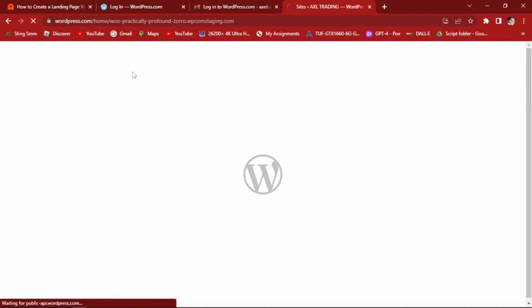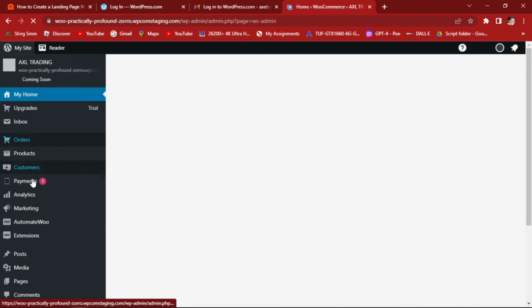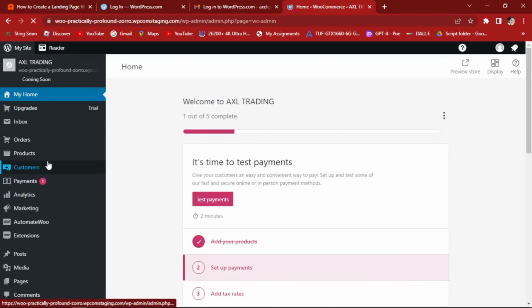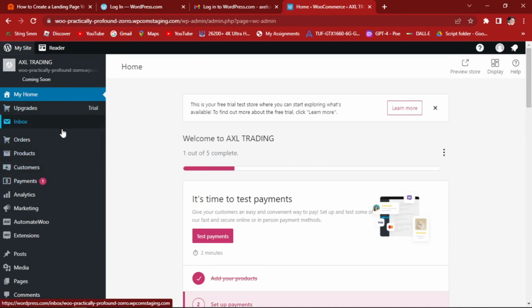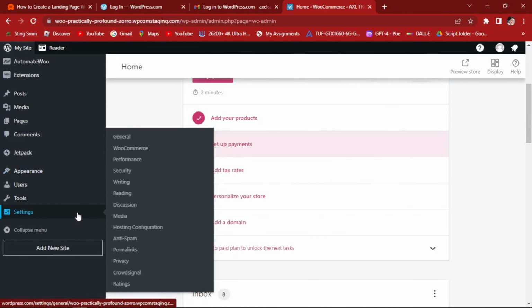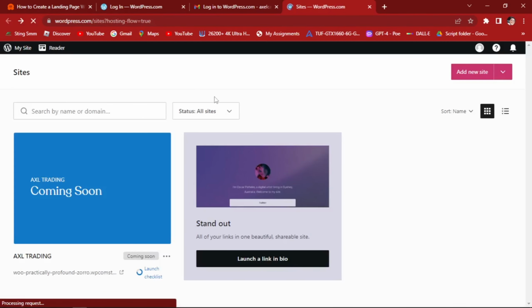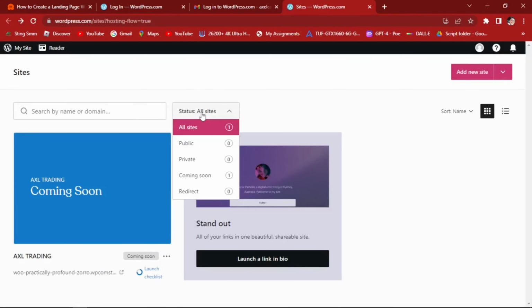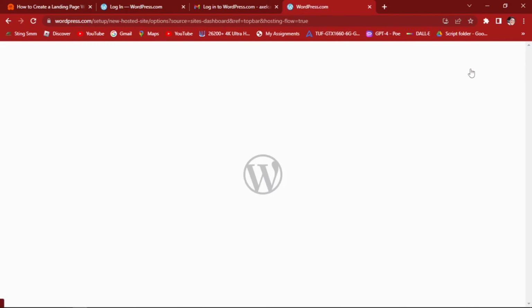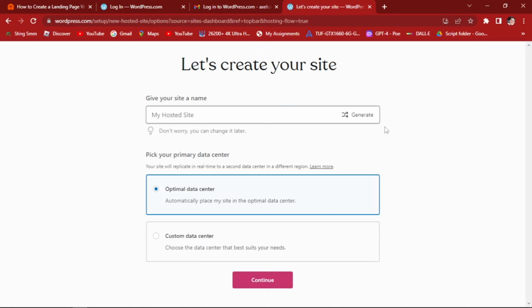interface for our WordPress. So here, let's go and create a new website for us for sample tutorials. So here, let's go to, by the way guys, this is for payments. Let's go back, all sites, add new site. So we can create our own landing page.